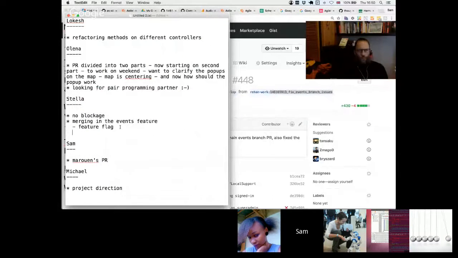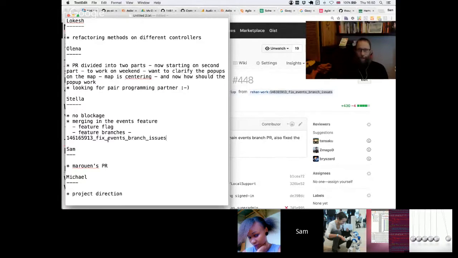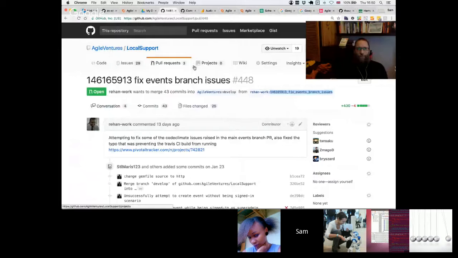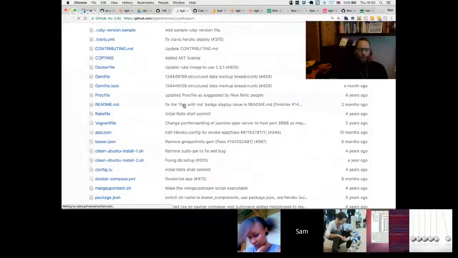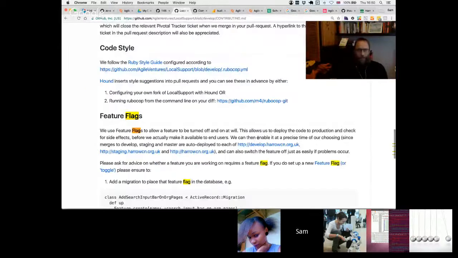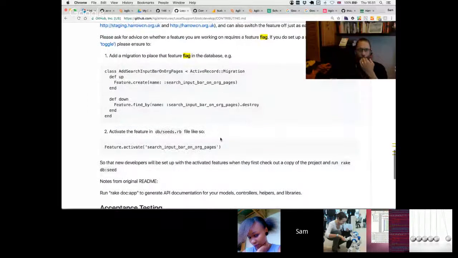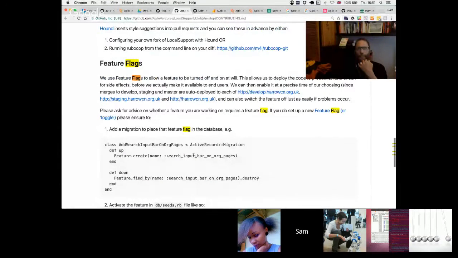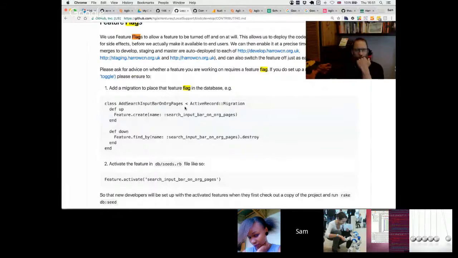Great. And so that's also feature branches. And how do we create the feature flag? So the feature flag, we've got a database table for the feature flag. I think we've got details of contributing. Maybe I just added them recently. Yeah, here we go. So we've got this section here on adding a migration, and then putting it in the DB seeds.